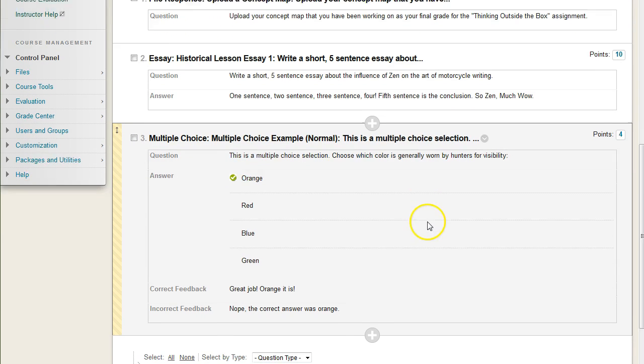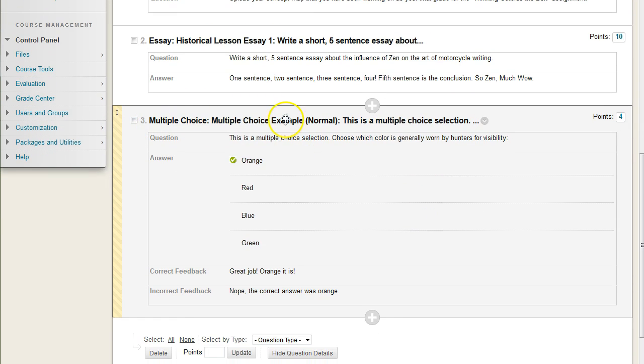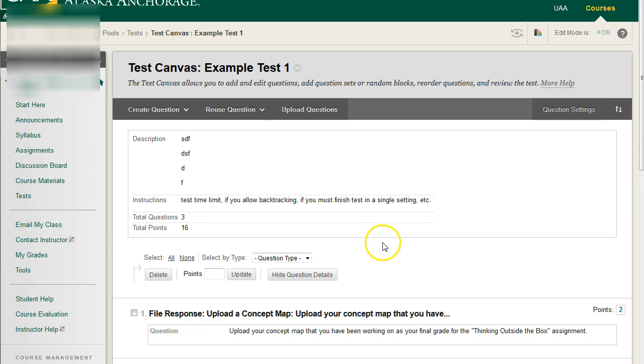Alright, so we have our example multiple choice question here. We have our question and then the possible answers with the correct answer being the check mark. And then we have a correct feedback and then an incorrect answer feedback. Let's go ahead and build a very simple true or false question.